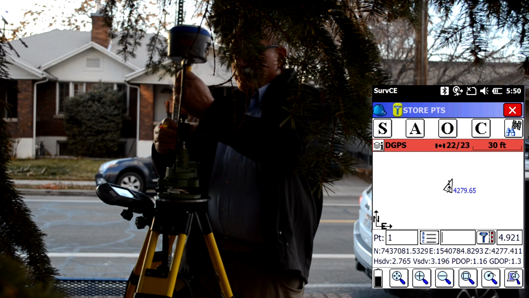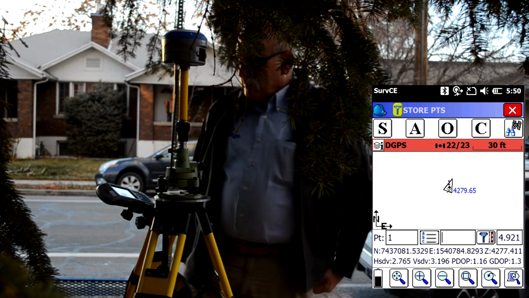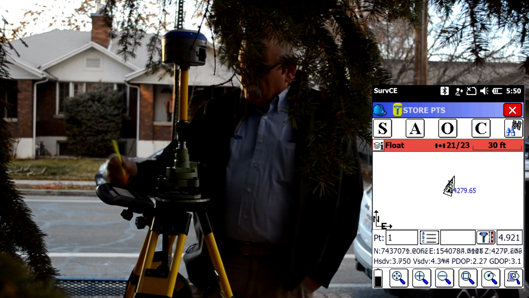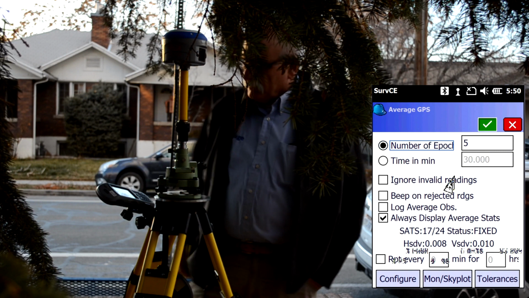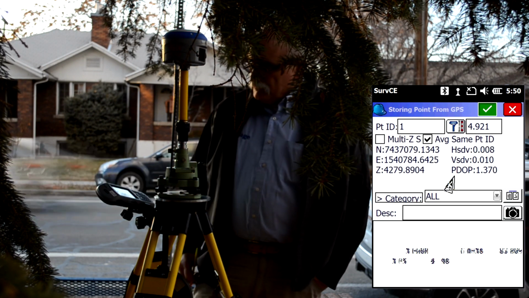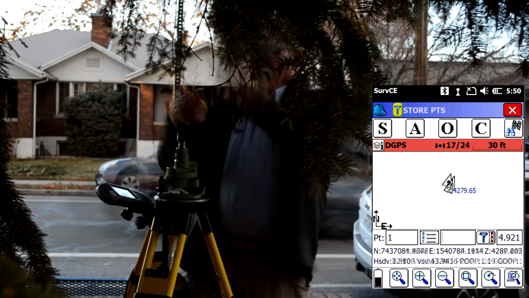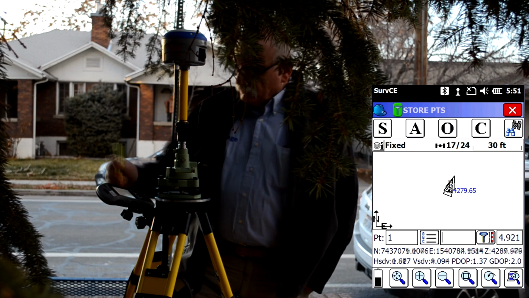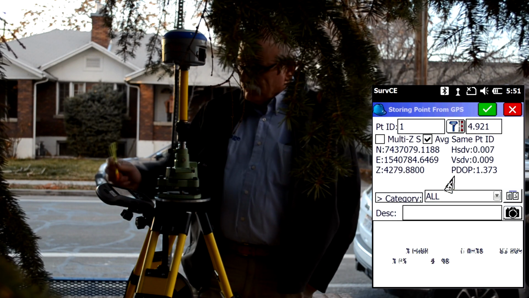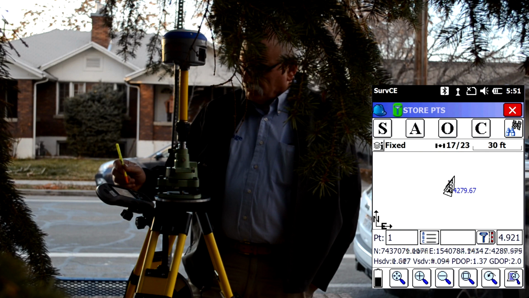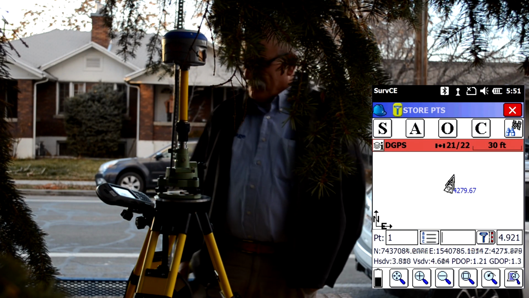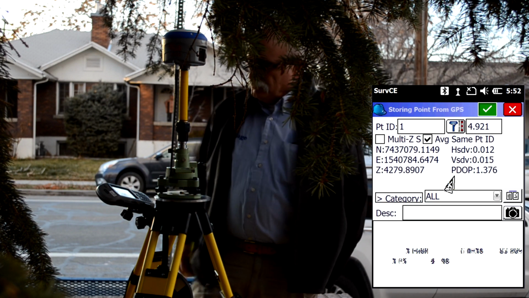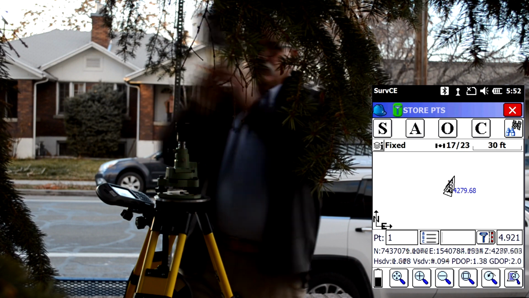We'll dump the receiver and wait for the 7th fix. That was good. I'll store another observation. Leaves the 7th observation of point number 1. Dump the receiver again. Get another fix. This is the 8th observation. Dump the receiver again. Okay, dump the receiver again.